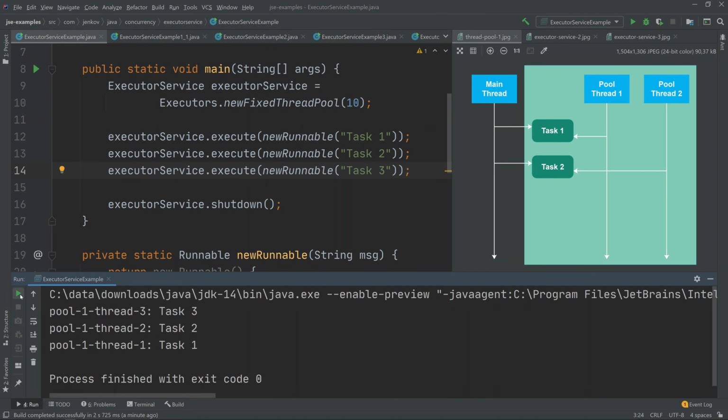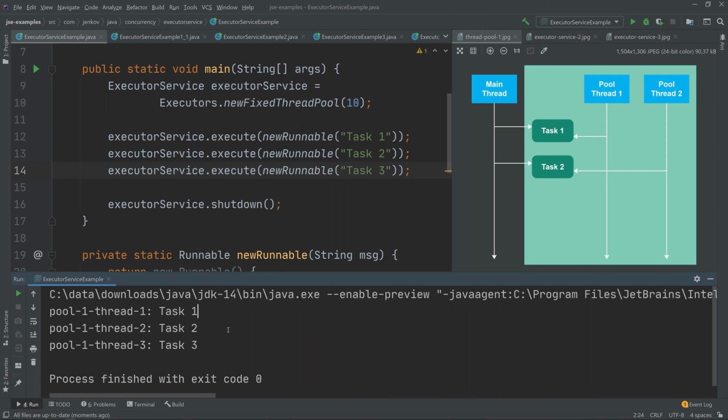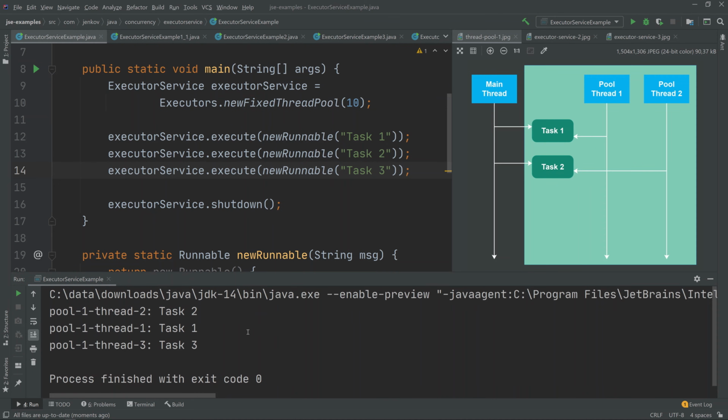Let's just try to run it again, and you can see that the sequence here is also different now. Thread 1 finishes first, then thread 2 and thread 3 finish the task afterwards, and you can see the order changes. And the order changes because the scheduling of the threads internally in the executor service changes from run to run.